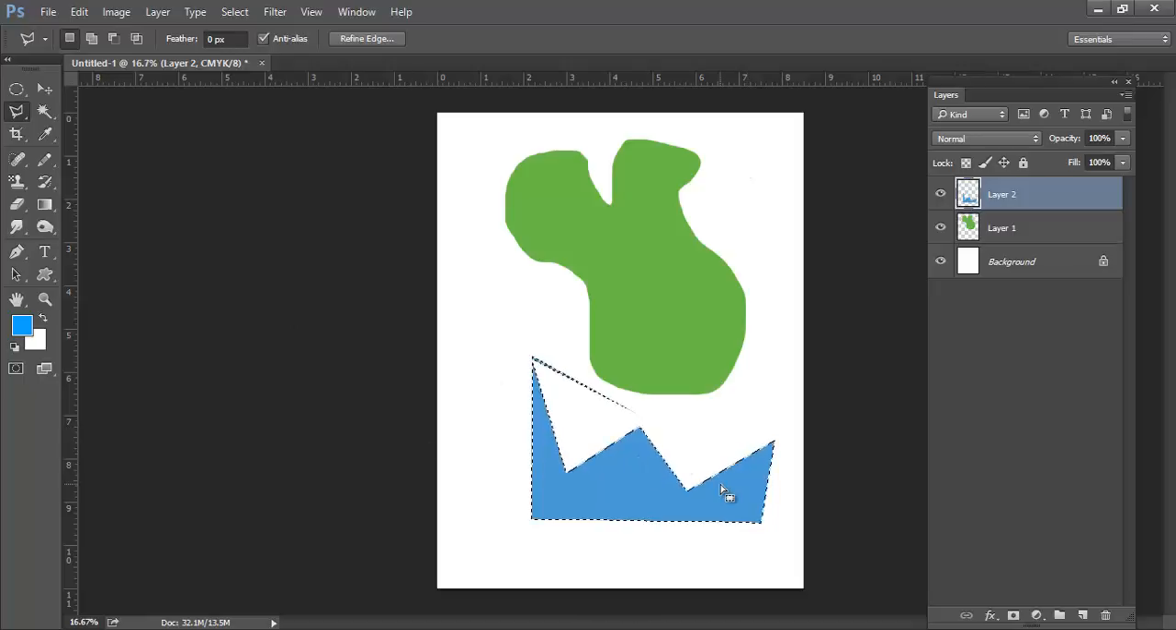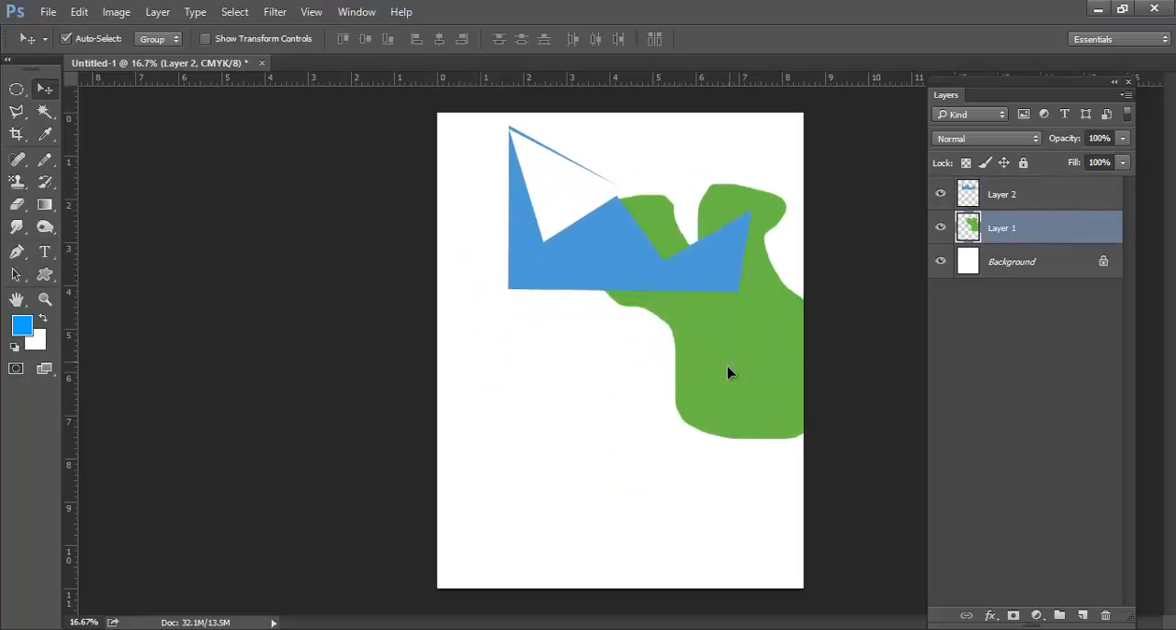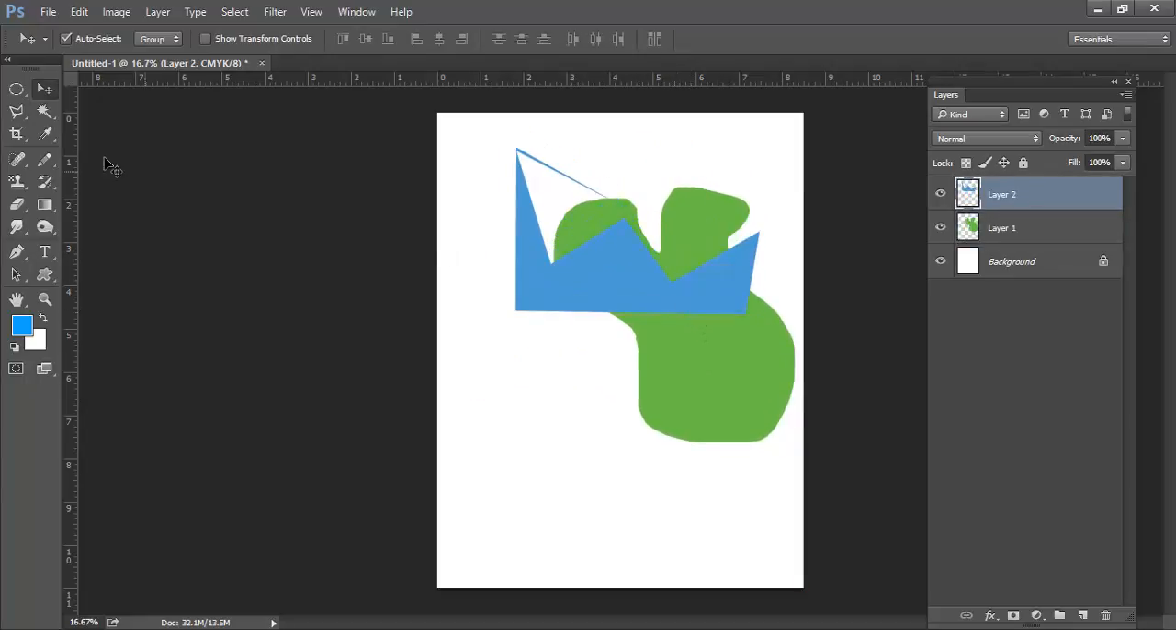Don't forget to press Ctrl D to deselect, then go back again to the move tool so that you can move this around, or we can just simply use V. There you go. That's it for layers and selections, and we'll work with the layer styles in the next video.